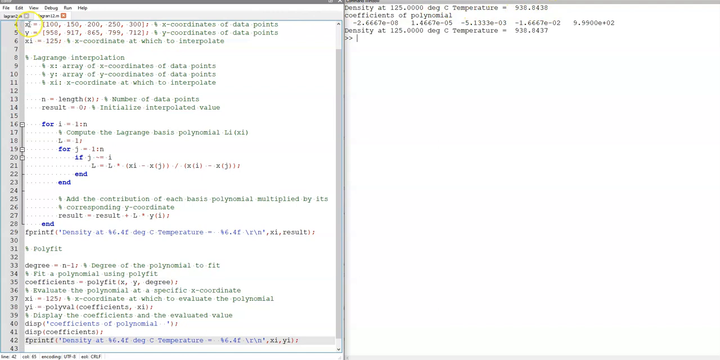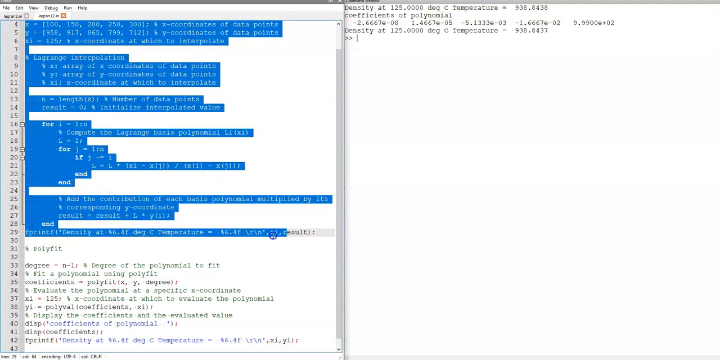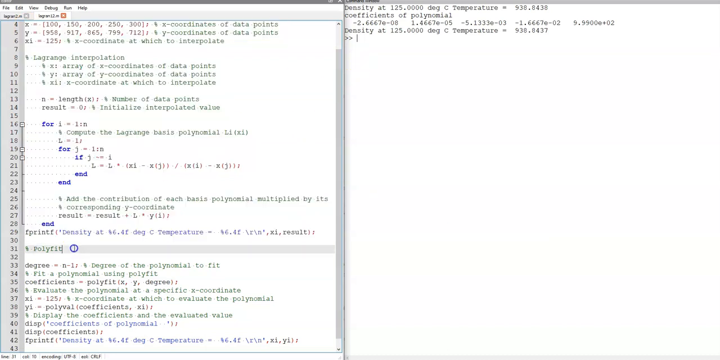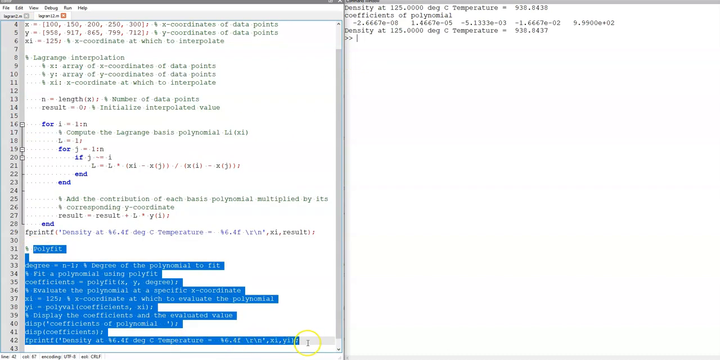So that is this portion, the program in MATLAB. And by using polyfit, first we are calculating the coefficients. The coefficients will be minus 2.667e-08, 1.466e-05, and so on. This is the highest power coefficient, and then the power of x decreases.